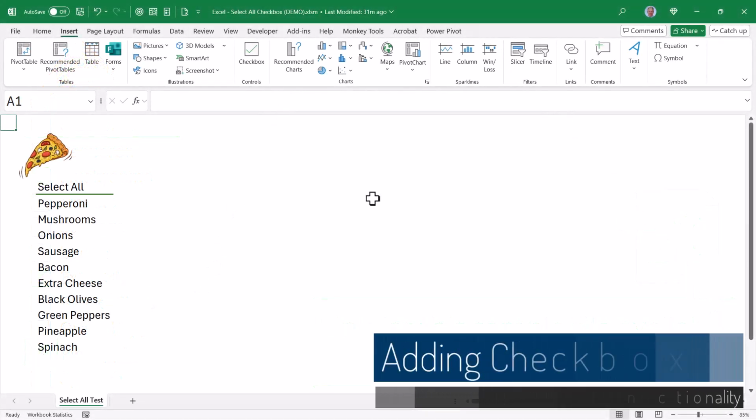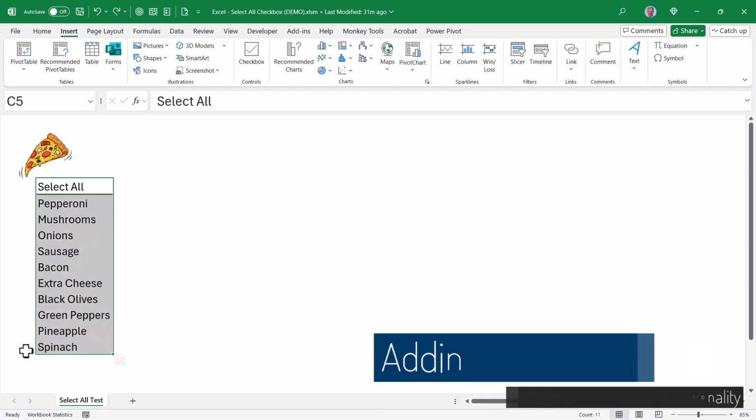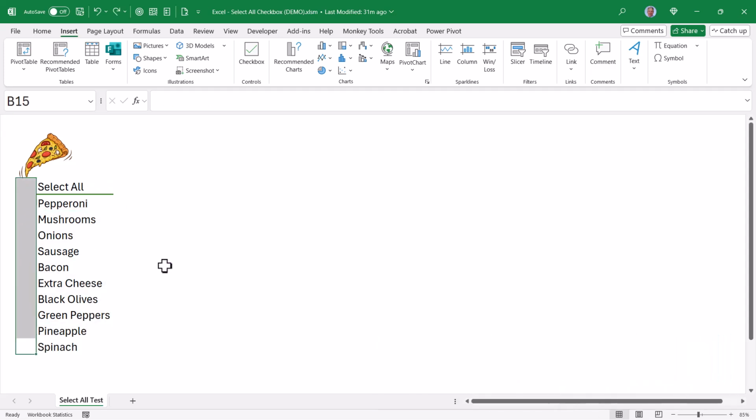We'll begin by adding the checkboxes to our list. So here I have just typed in text. Let's highlight all of the cells directly to the left of those words because that's where we want to place our checkboxes. So with those cells highlighted, we'll go to Insert and I'll click Checkbox. And that adds the checkboxes.